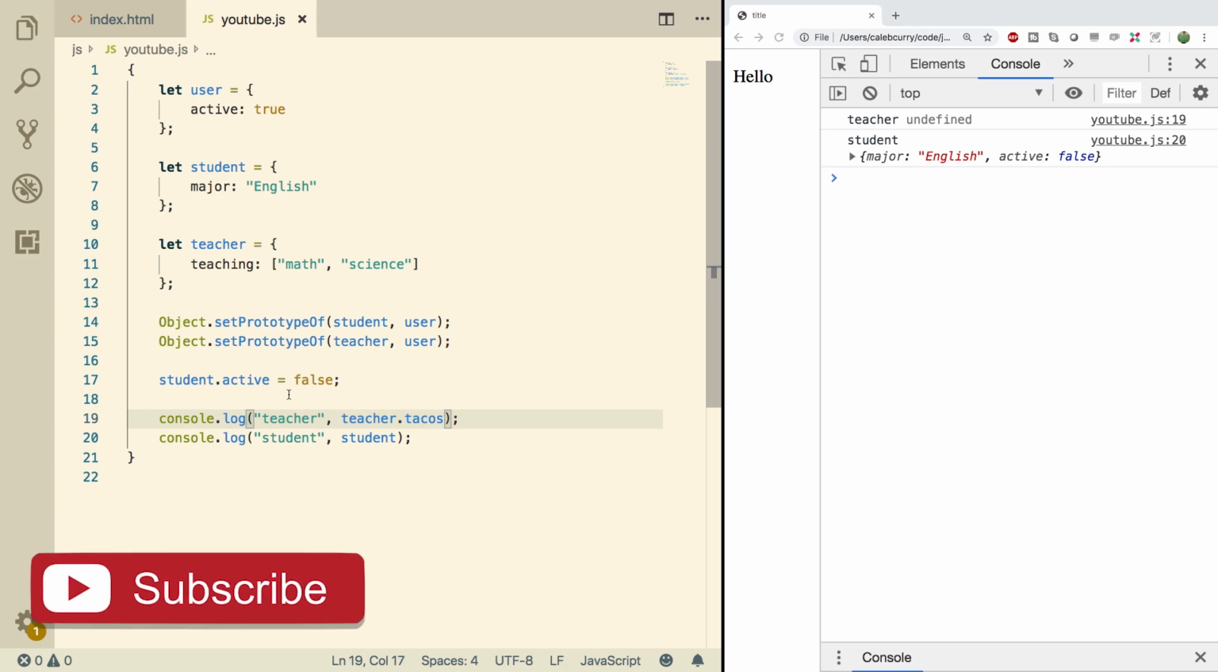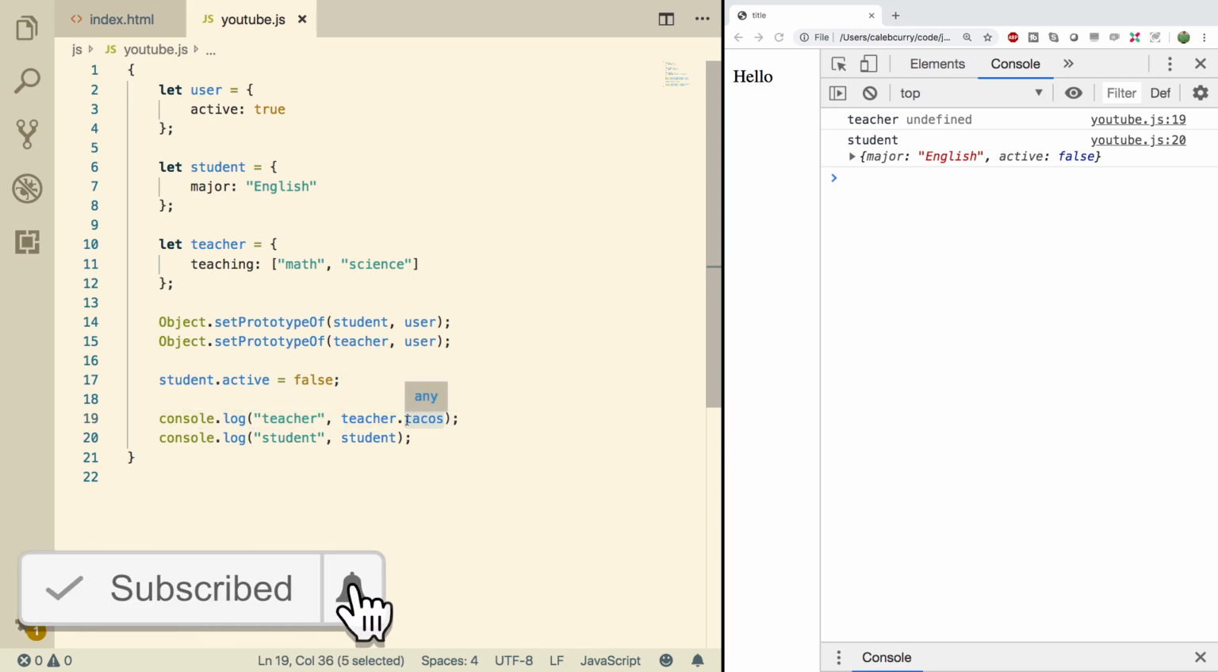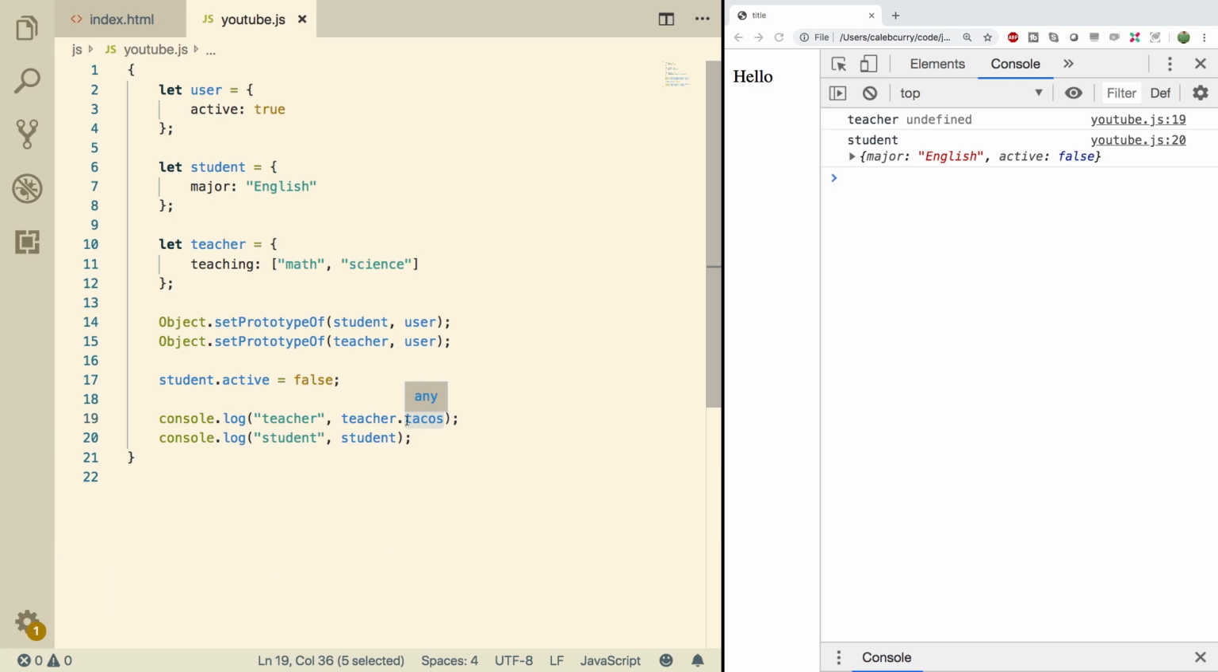So the key takeaways: when you're asking for a particular property, it first looks on the object. If it's not found, it goes to the prototype, and it will continue up that chain until there are no more prototypes. When you set a value, it's going to set it directly on the object. So in this situation, the false is going to be shown when we ask for student.active.